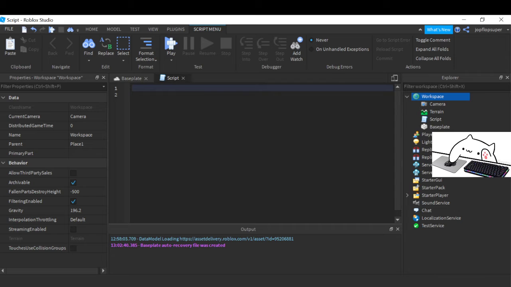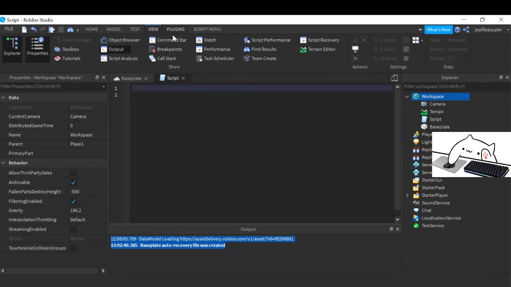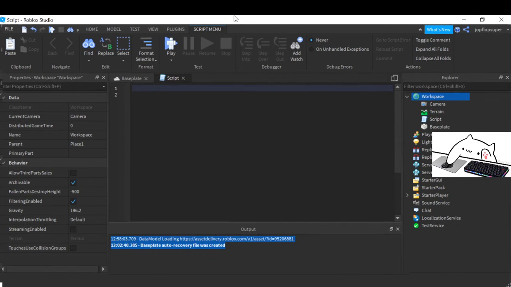So I'm going to show you how to print something. It prints to the console, by the way. You can read it only if you have Output open: View, Output. Alright, I'm going to go back to the script menu.